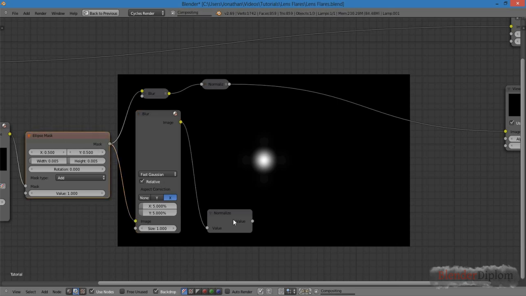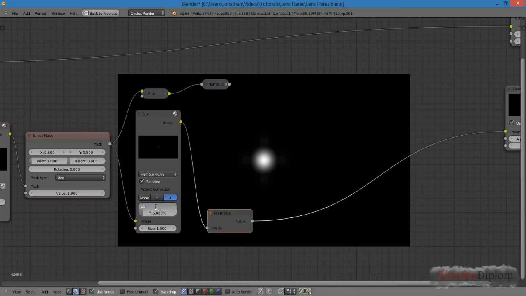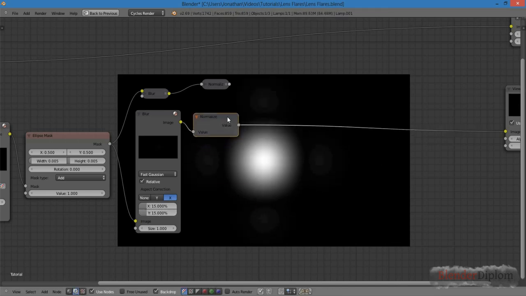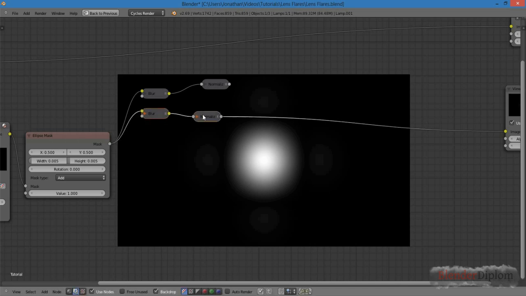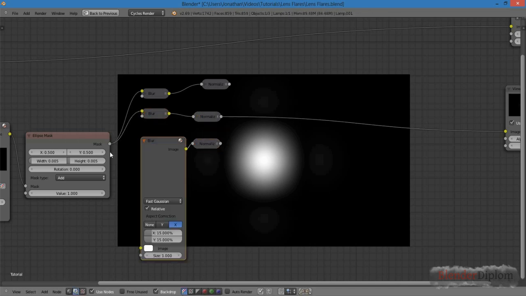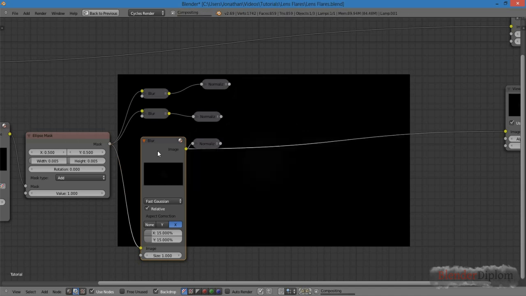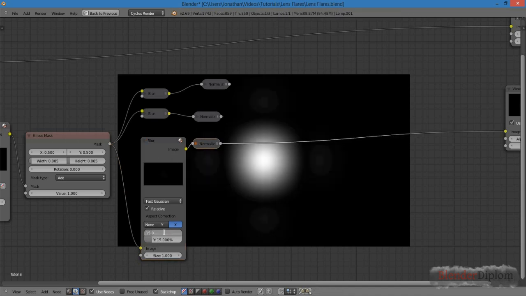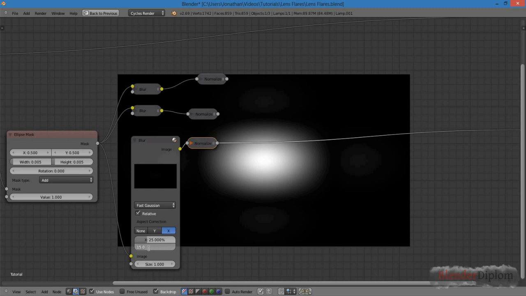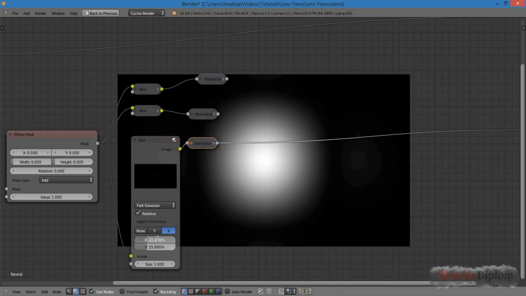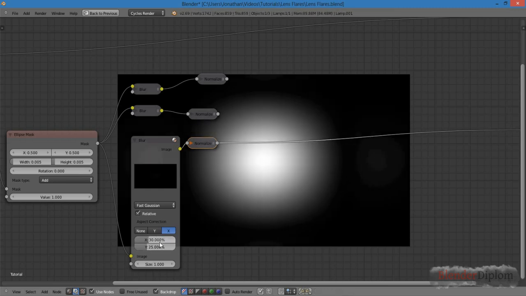I'm going to plug that in, and I'm going to blur this 15 times. 15%. And I can collapse these to give me more room. And lastly, I'm going to blur this one 25%. Actually, I'm going to go with 30. Make it pretty big.